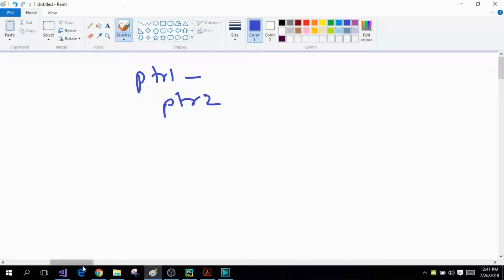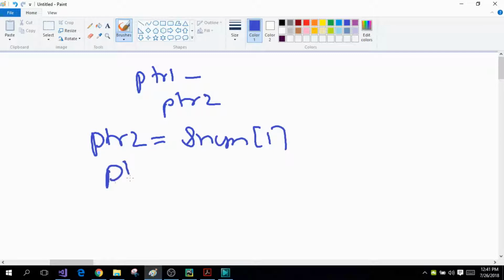Suppose your pointer ptr2 stored the address of the second element of your array, and ptr1 stored the address of the first element of your array, which is in fact also equal to num.